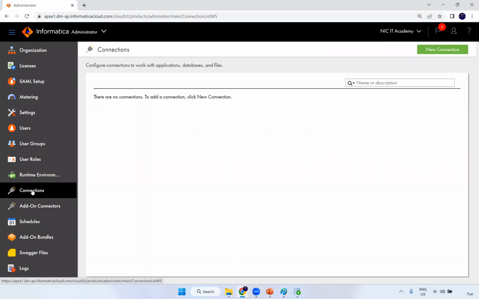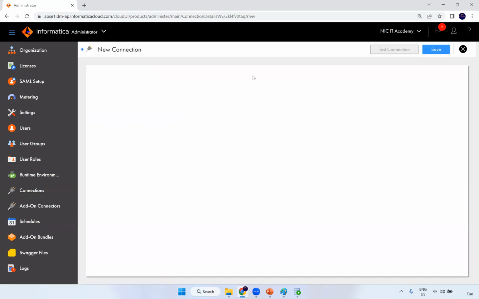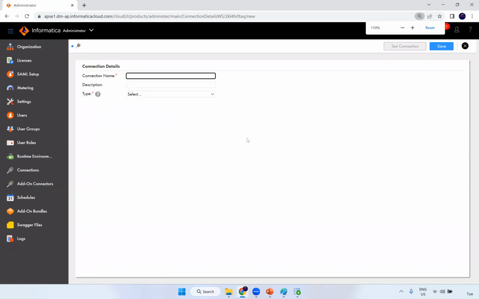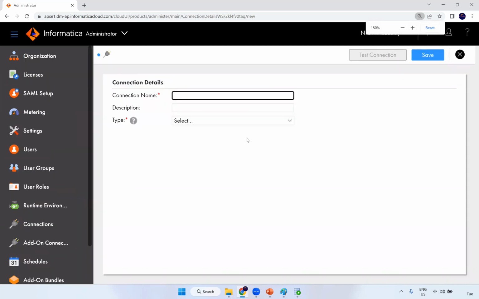Listen here, this is what you need to do in real time also, the connections. So create a new connection. Just go to the new connection here, top right side corner. If it is not showing, just zoom out. Okay, zoom out, zoom in. So you'll be able to see this.